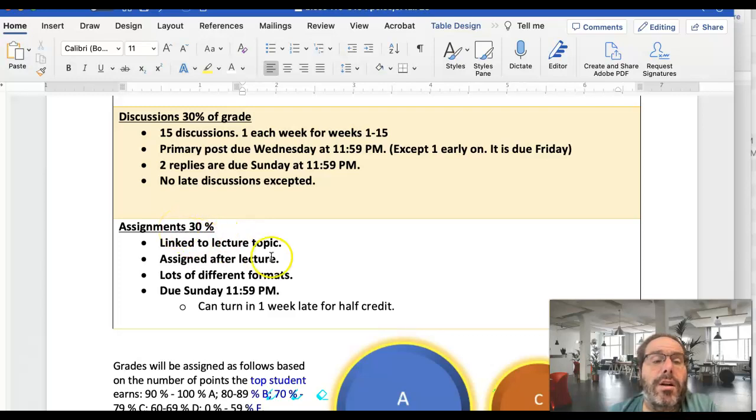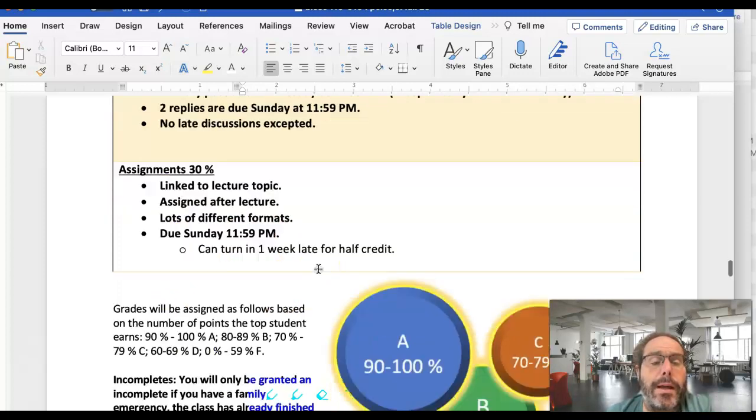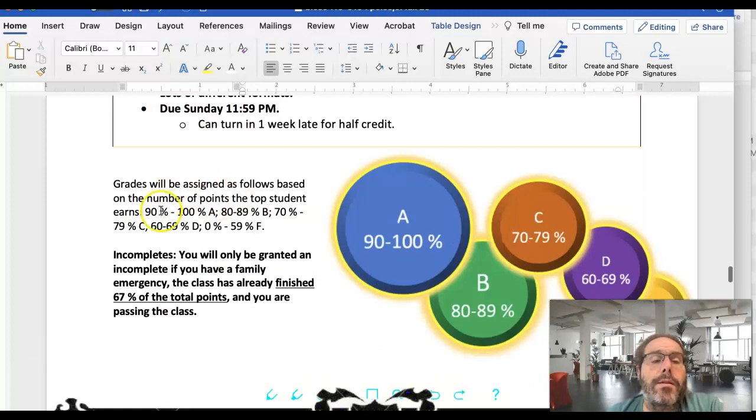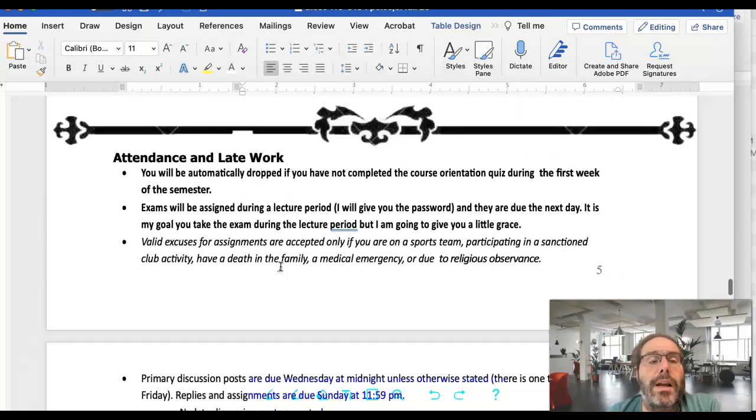Assignments are linked to the lecture. Usually they're assigned after the lecture. You might be able to do some without the lecture. And they are due Sunday at 11:59. You could turn them in a week late. Grades, 90 to 100 is an A, 80 to 89 is a B, 70 to 79 is a C, etc. Late work, I explained this above.